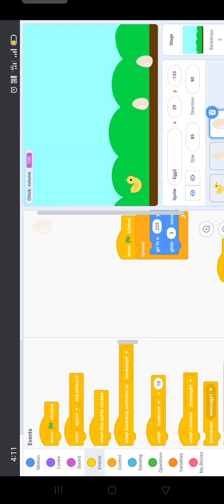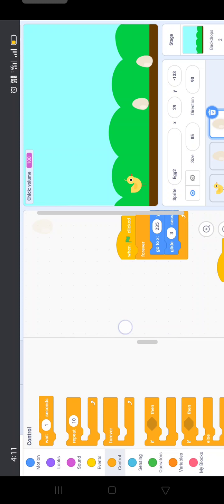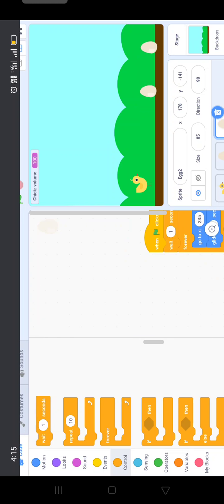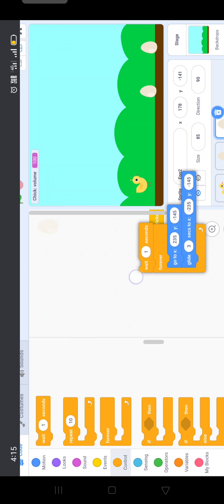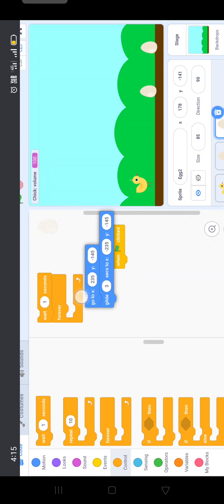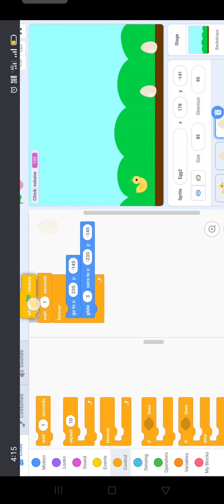We have to give wait 1 second option. We have to wait 1 second, we have to drag here. For this wait 1 second, then so now here we added a wait 1 second button for this code, this egg, second duplicate egg.